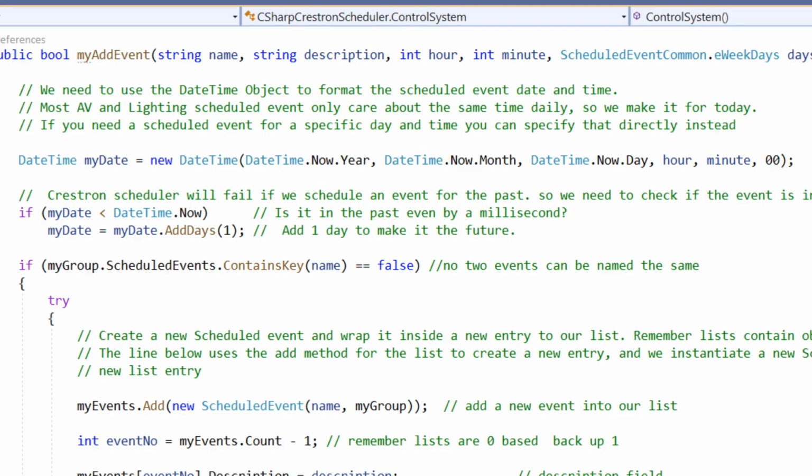Next, we must check to see if the event is in the past, and if so, move it to the future by simply adding a day. We cannot have two scheduled events with the same name. We can ask the group class if there is anything scheduled with the same name. If false, we can go ahead and create our event.